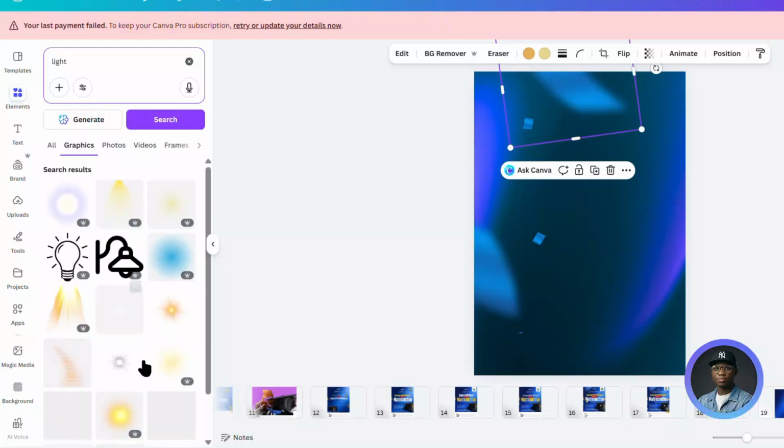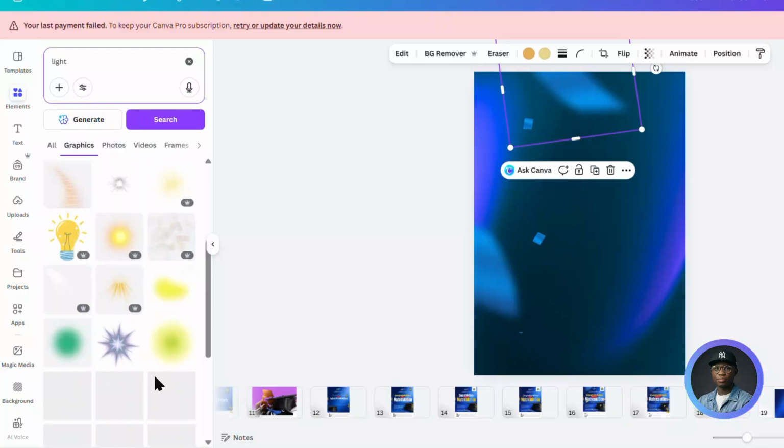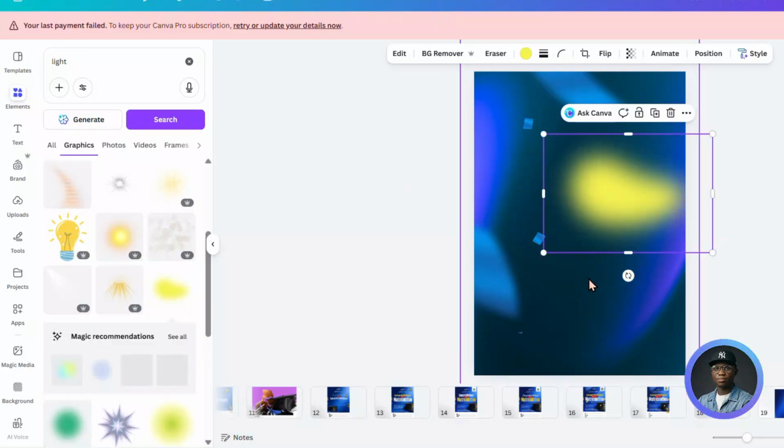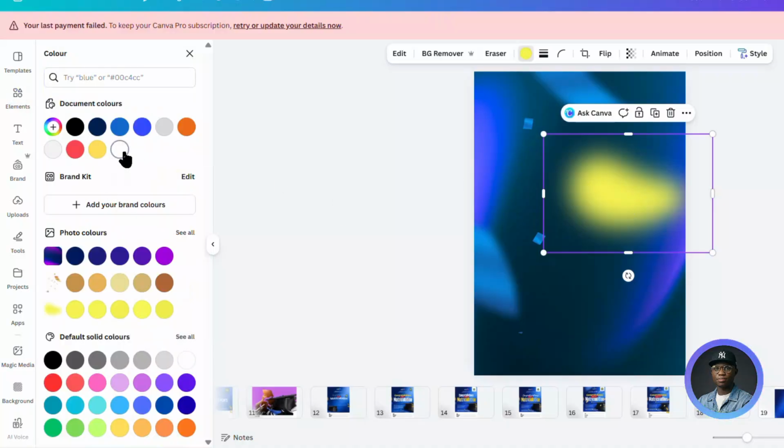Not like light object like this. I mean light. This one is cool. This is cool. I can also change this one. Let's change it to blue. This is not what I was looking for, but it can also help.